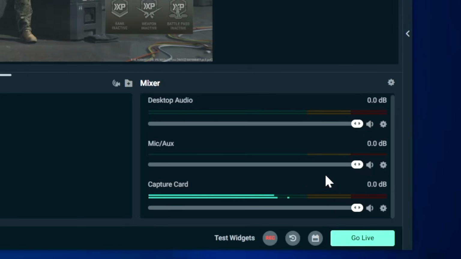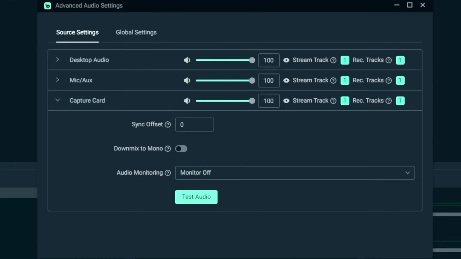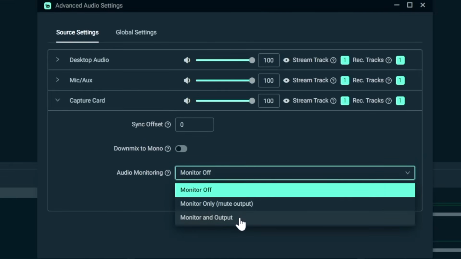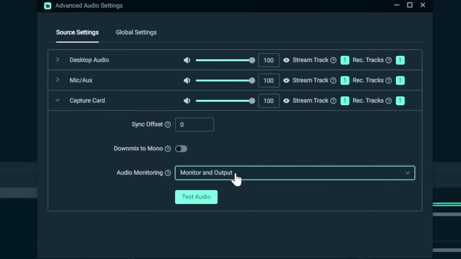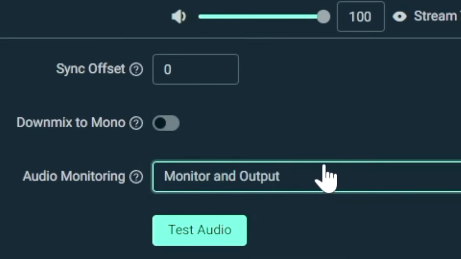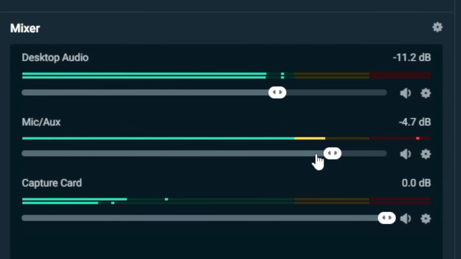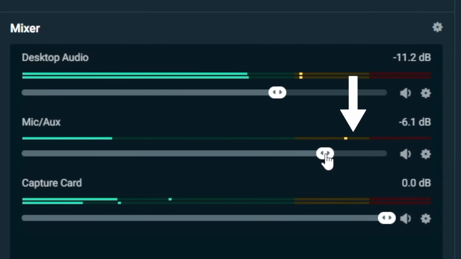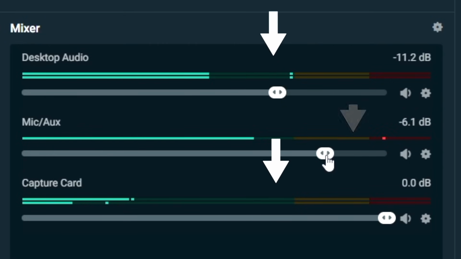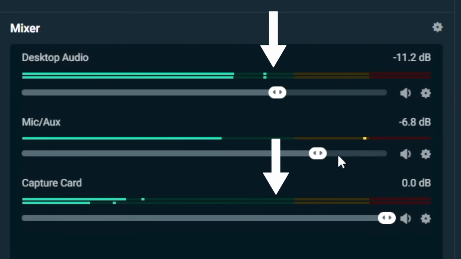But something important you should keep in mind is if you go to your advanced audio properties, you can actually listen to your audio sources, such as your capture card audio. All you need to do within this audio source is select the monitoring option and choose monitor and output, and that way you can hear your game audio coming through Streamlabs. Additionally, to balance out your audio, you want to go to your mixer and set your microphone audio to stretch into the yellow area. For the game or desktop audio, you want that to stretch into the upper green area.